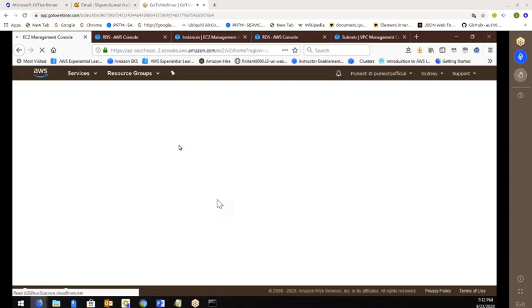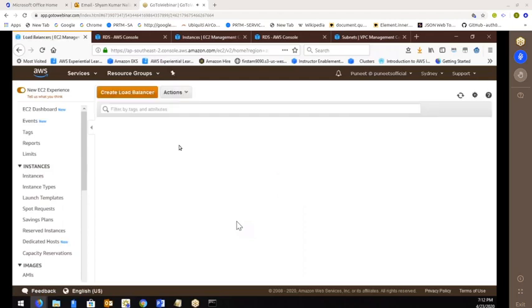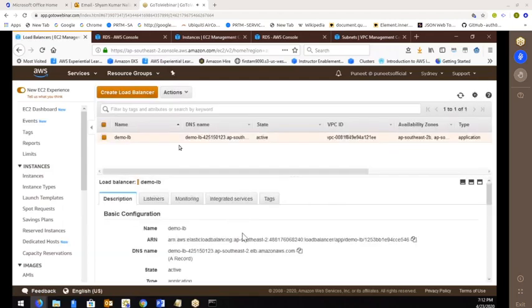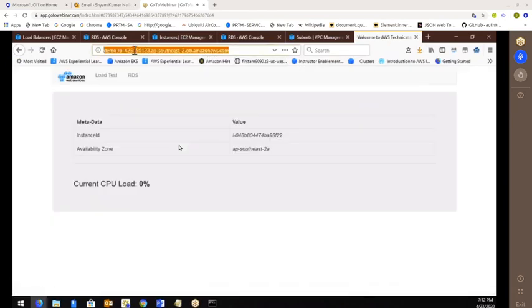Now we'll take the A record, which is the DNS name of the load balancer, and then we'll check our application. That's the DNS name of the load balancer for us, the A record. Let's pick this up and try to test our application. And there you go. So now we can check the application is running correctly.